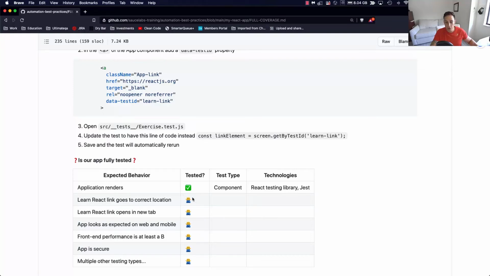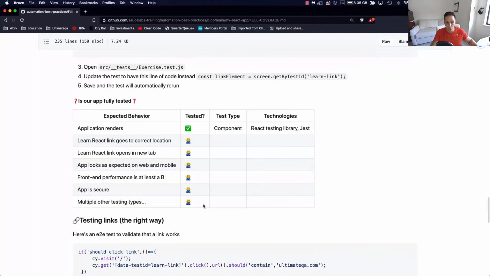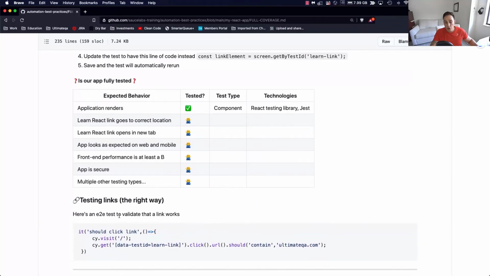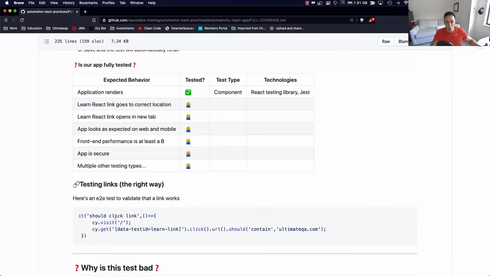Now, let's continue, right? We still have functionality to test. So the fact that learn React links goes to the correct location. So testing links the right way. Here's an end-to-end test to validate that a link works. You've already seen this test. We clicked on a link and then asserted that a specific link will contain a specific URL, right? Or you can assert on an element.